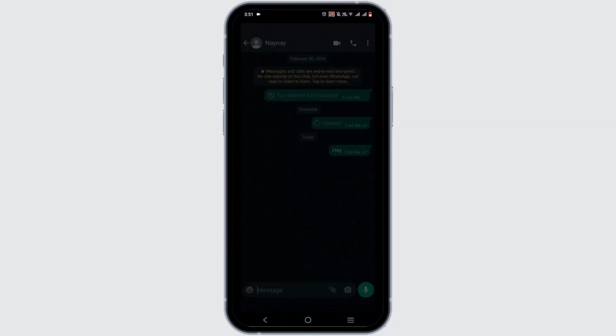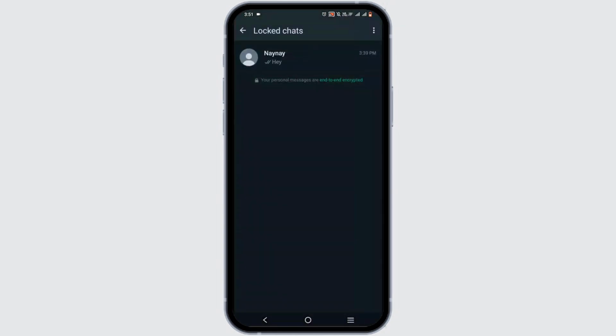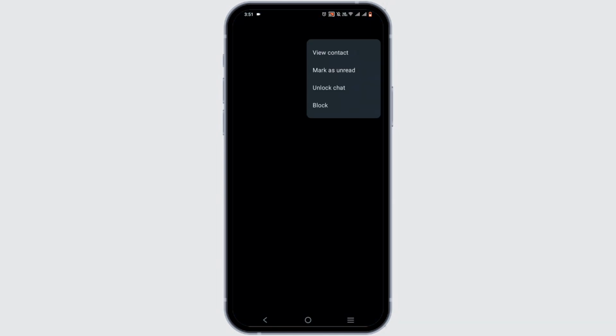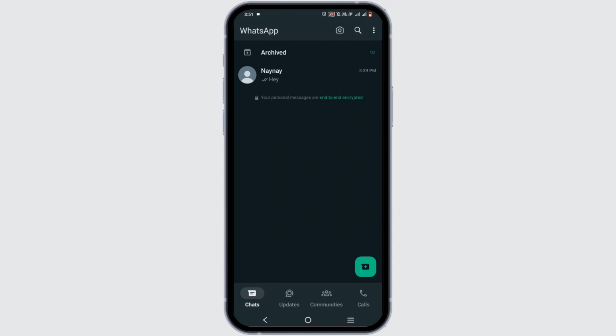You will find your locked chat right over here. Now, if you want to unlock this chat, what you have to do is simply press and hold onto it and tap on the three dots, then tap on unlock and verify yourself. And you will find the conversation in the main list of chats.